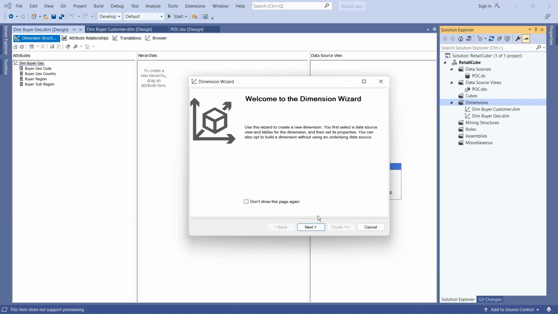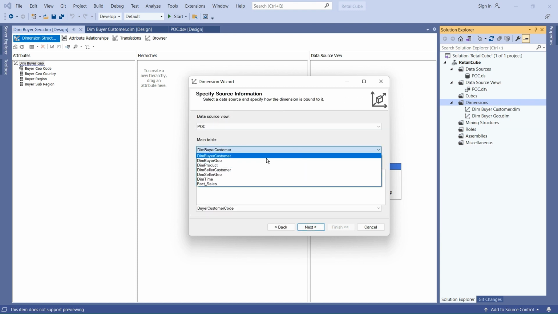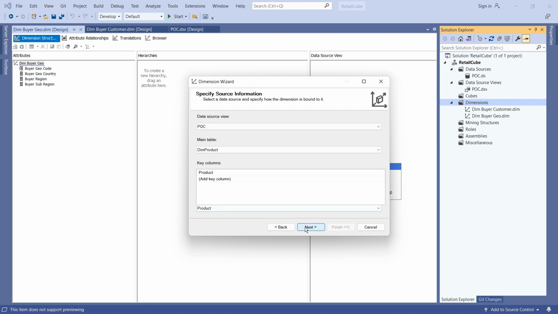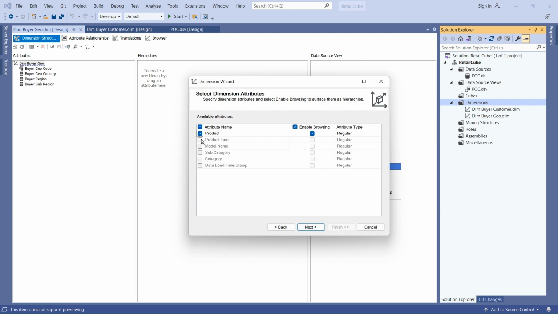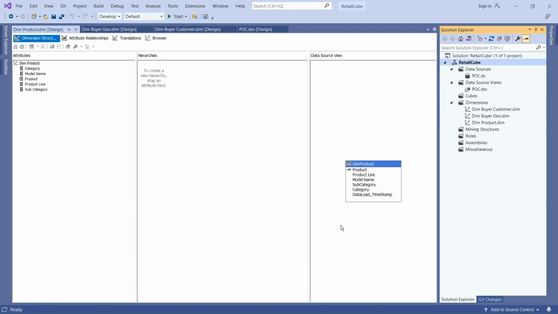Now moving on, the next dimension I'm creating, and here I choose the same options, and then I change the product as the key column, the primary key column. Along with that, we want to use product line, model name, subcategory, and category for my reporting purposes. Click next and keep the same name, dim product, and that's it.